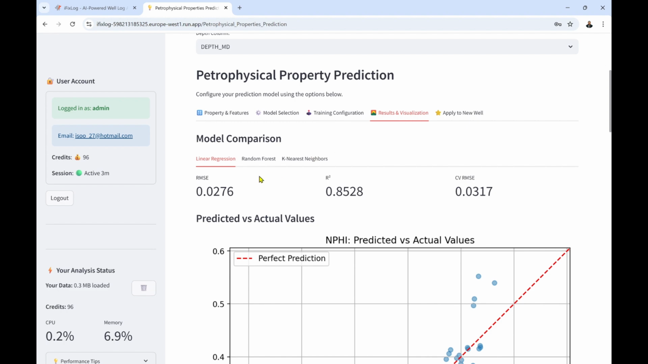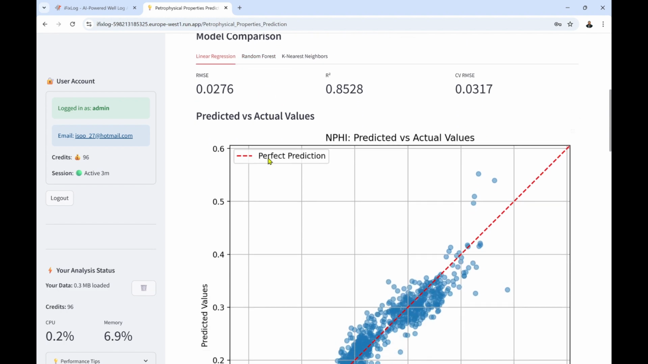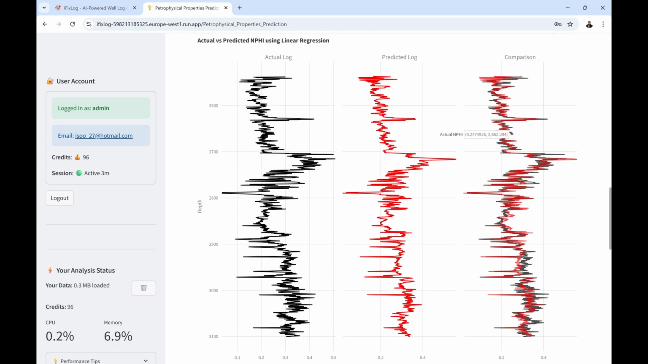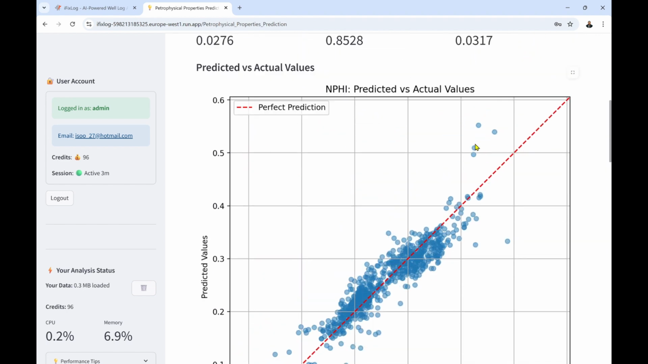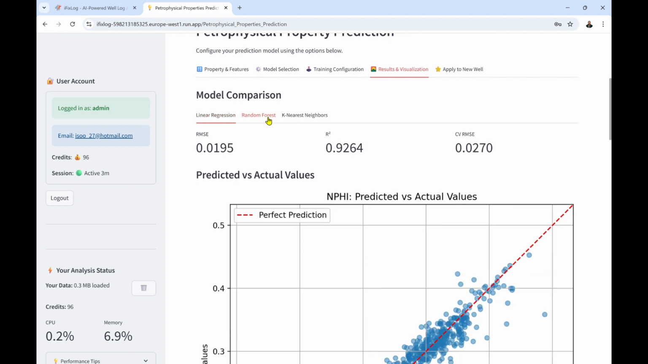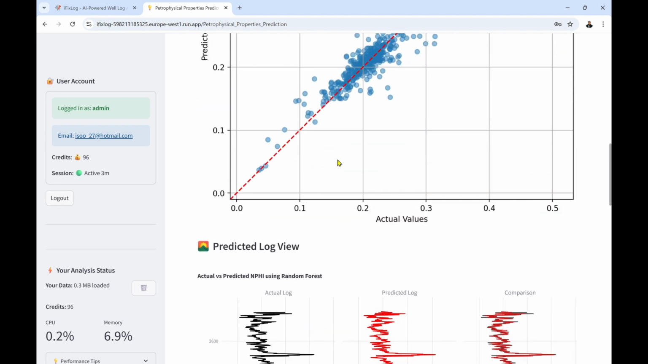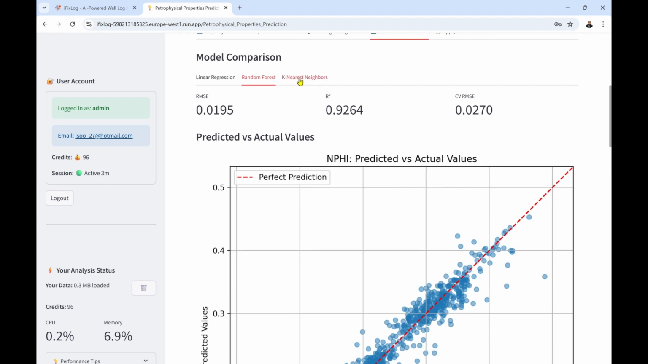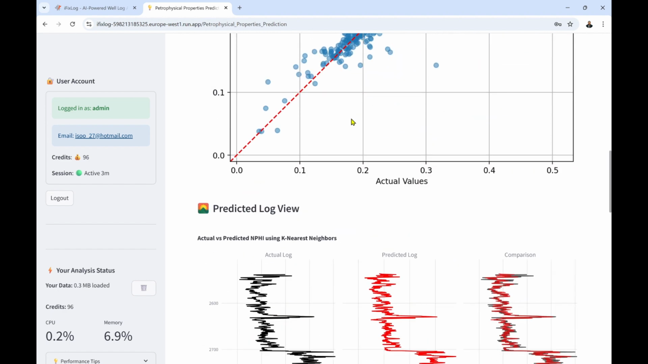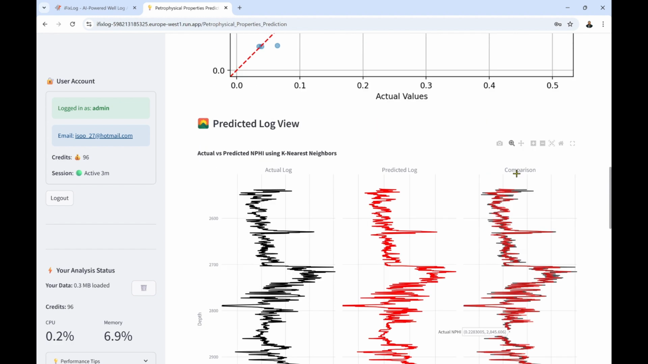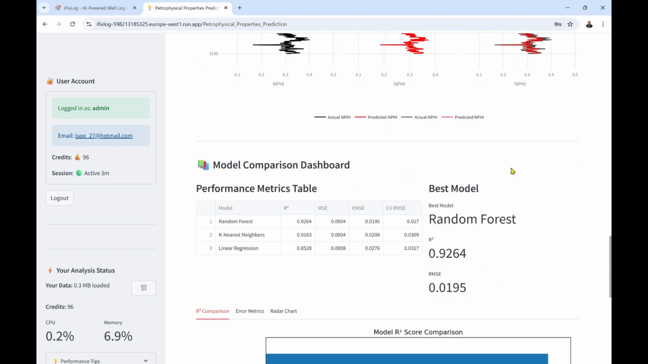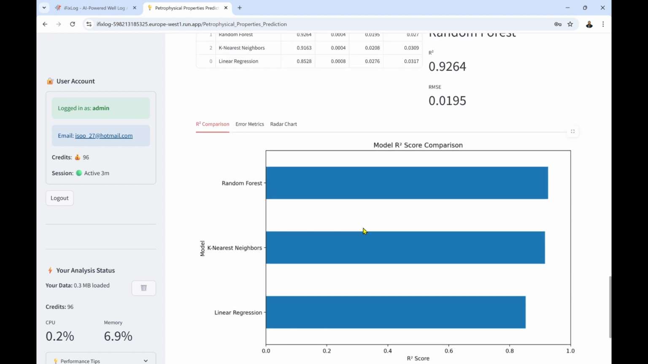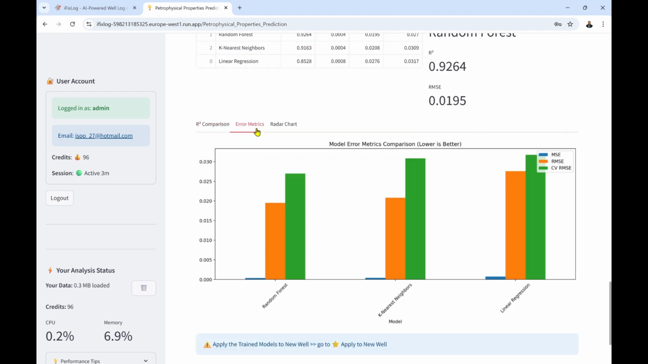Navigate to Results and Validation. For each model, examine the correlation coefficient and visually compare the predicted log with the original log to assess accuracy. The Model Comparison dashboard lets you compare performance metrics across models.